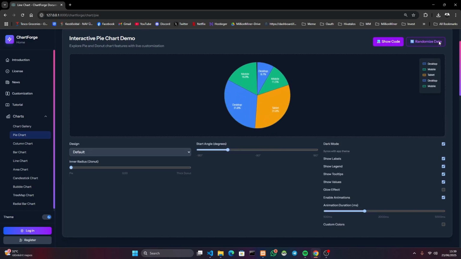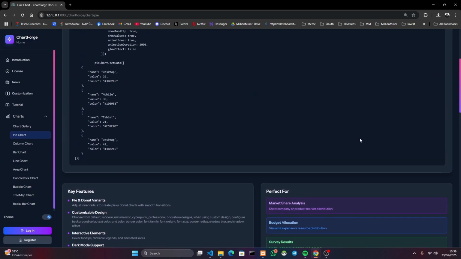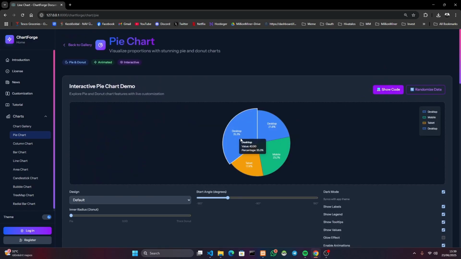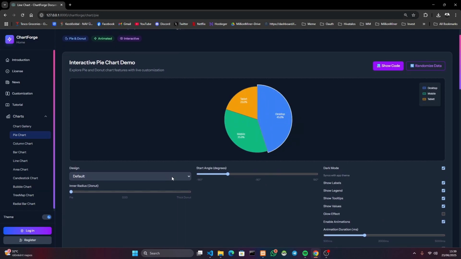You can randomize it, get some more data, whatever, and then it will show like this. Okay, let's go to customizations. So for customizations, what we can do is, let's do the original one like this. So for customization, first of all, you can set themes, right?